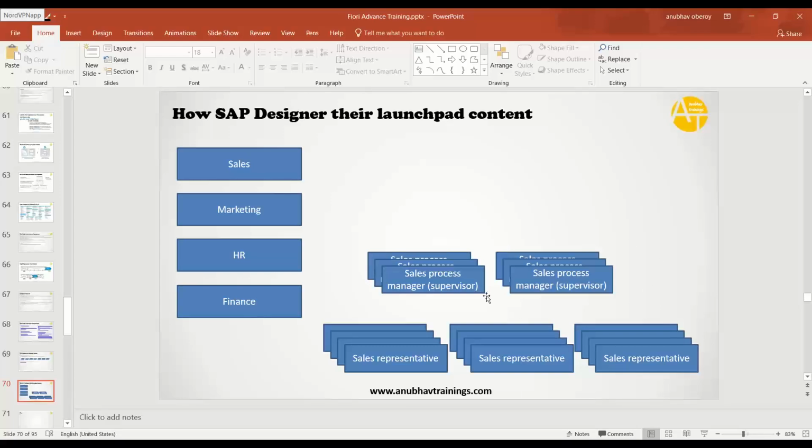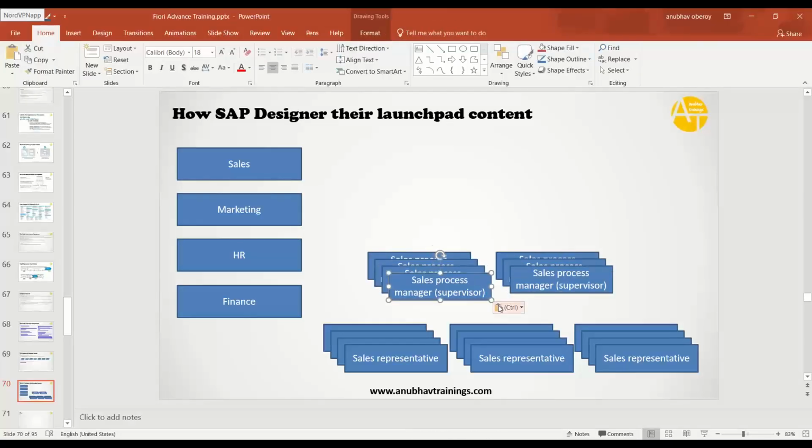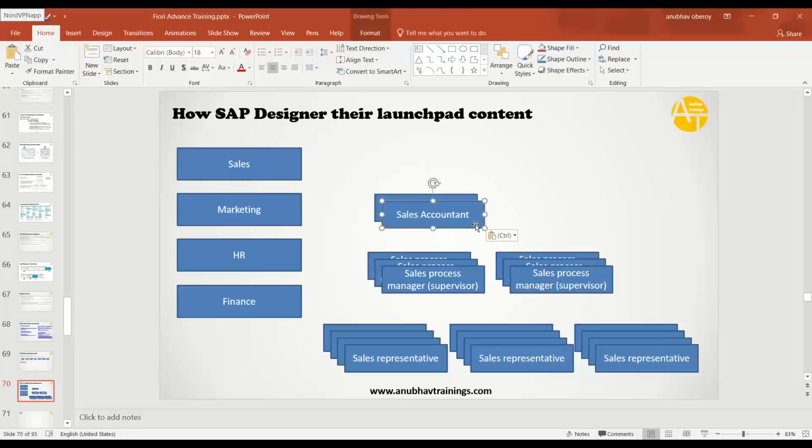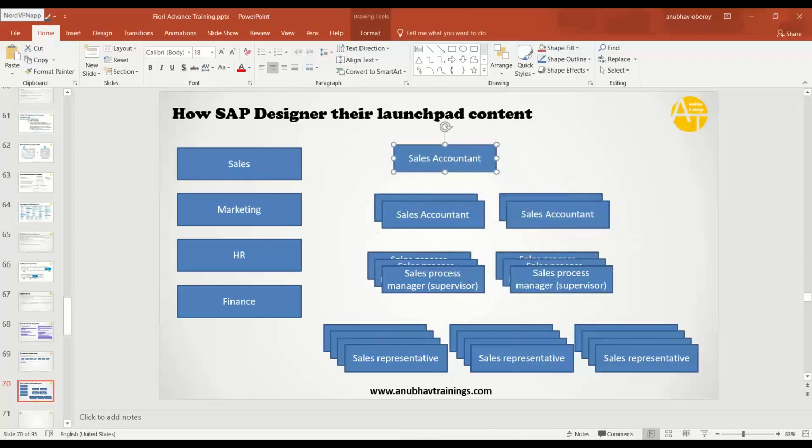Then on top of this, you will have a sales accountant. So for multiple sales supervisors, there is one sales accountant. So the more up you go, the lesser the crowd is. You see there are more, then fewer, then even fewer. And then on top of sales accountant, eventually you will have sales managers.